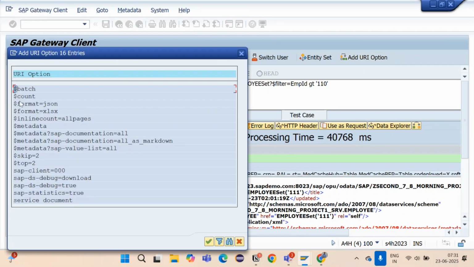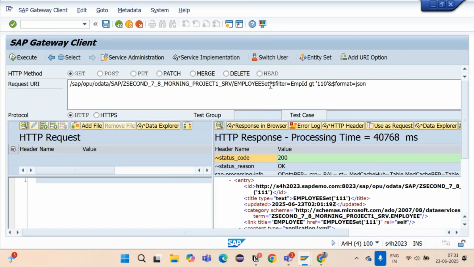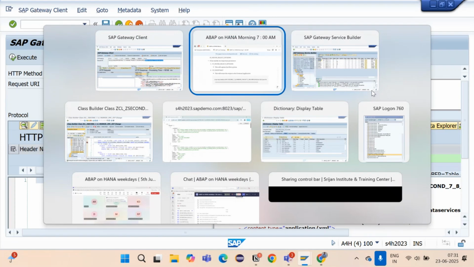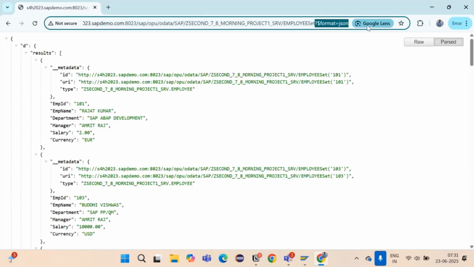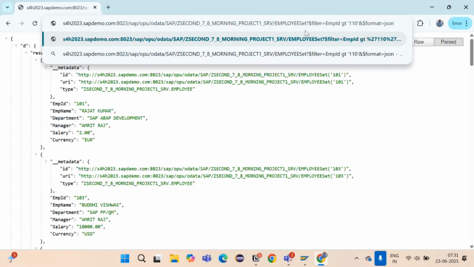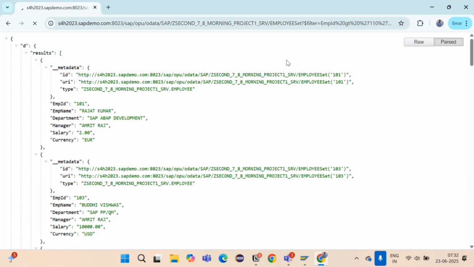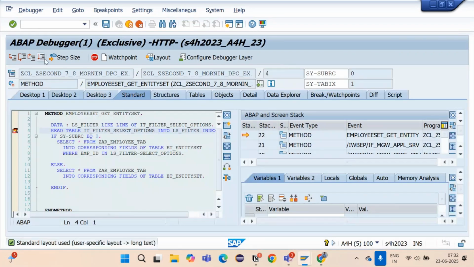You can add the JSON format also here, format equal to JSON. And you can use this URI from the browser also. So if I go to the browser and paste it, question mark dollar filter equal to employee ID greater than 110 and format equal to JSON. Let's see this. It will hit the debugger and I'll come out of it.